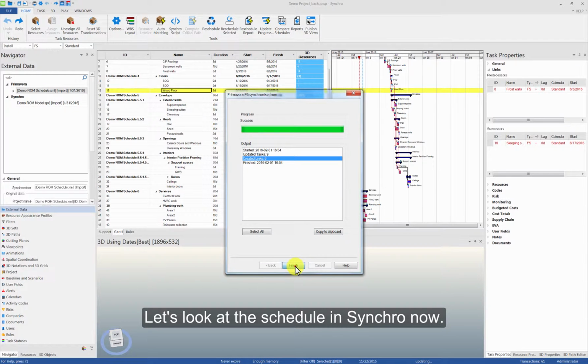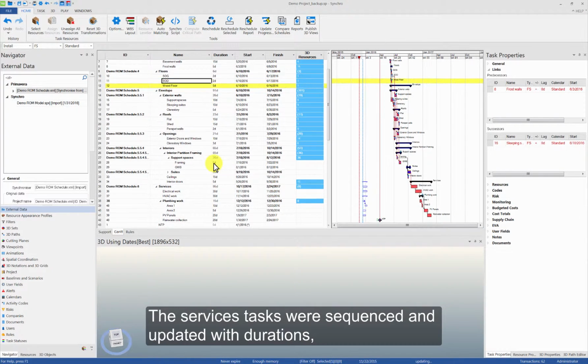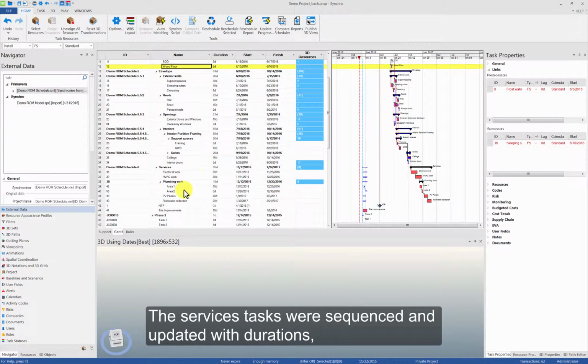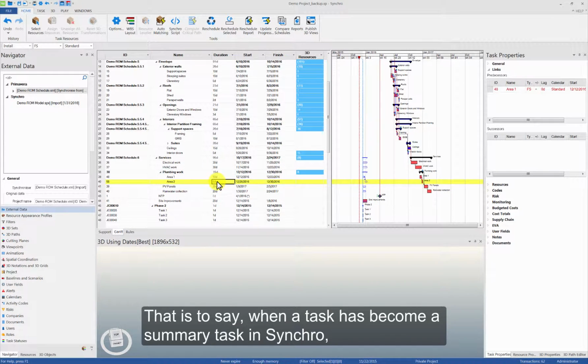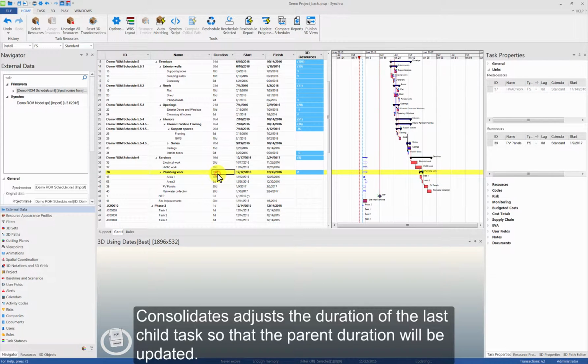Let's look at the schedule in Synchro now. The services tasks were sequenced and updated with new durations. And the last child task of the plumbing work task was reduced by 5 days so that the parent duration is updated. That is to say, when a task has become a summary task in Synchro, Consolidate adjusts the duration of its last child task so that the parent duration will be updated.